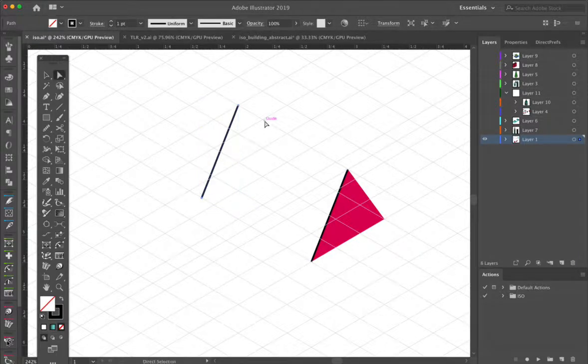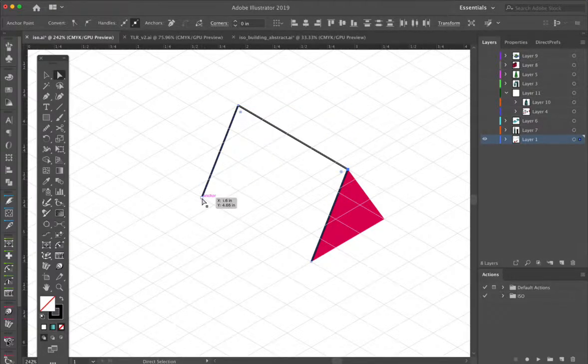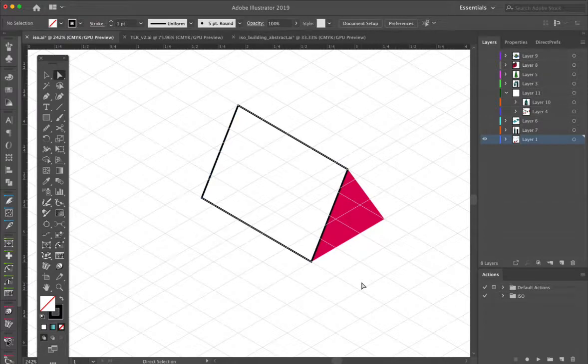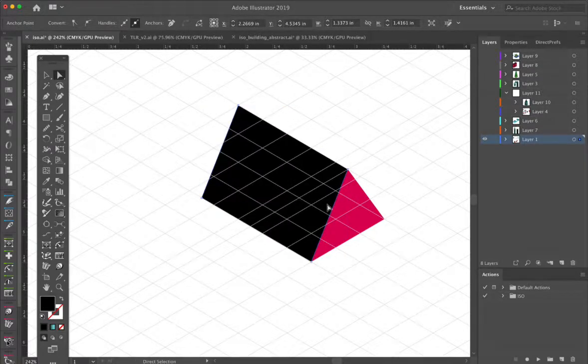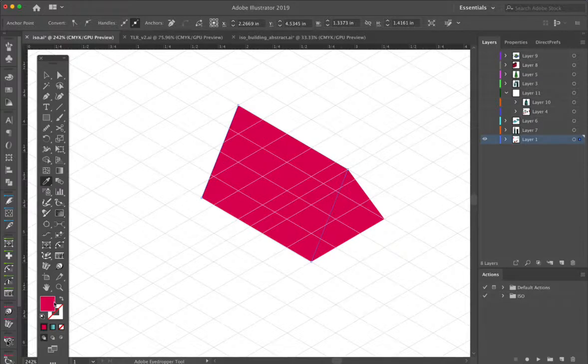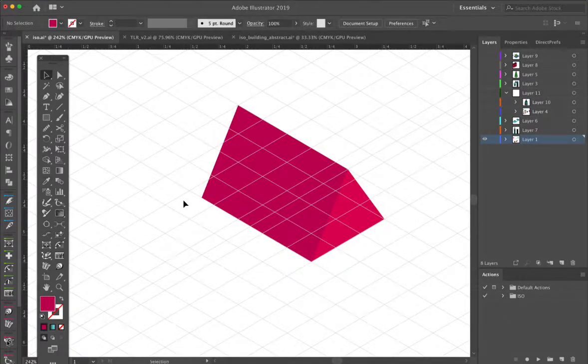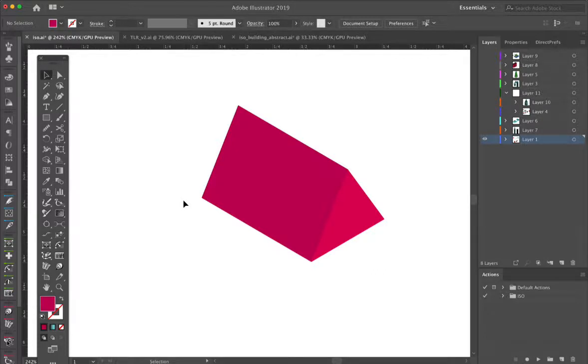I'm now going to select the point at the top and the point here and do Command J and I'll join it. Select the bottom and do Command J and it'll join it. And I'm just going to switch this color, Shift X to switch it. I'm going to sample this color and just make it slightly darker. Great, so now we have this, and now it's perfectly lined up.